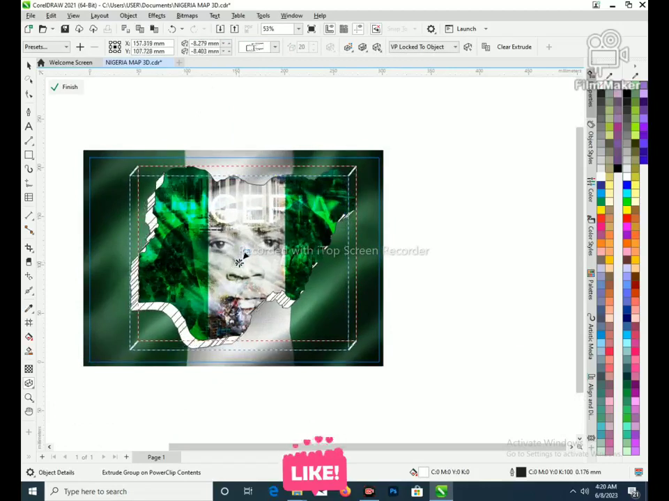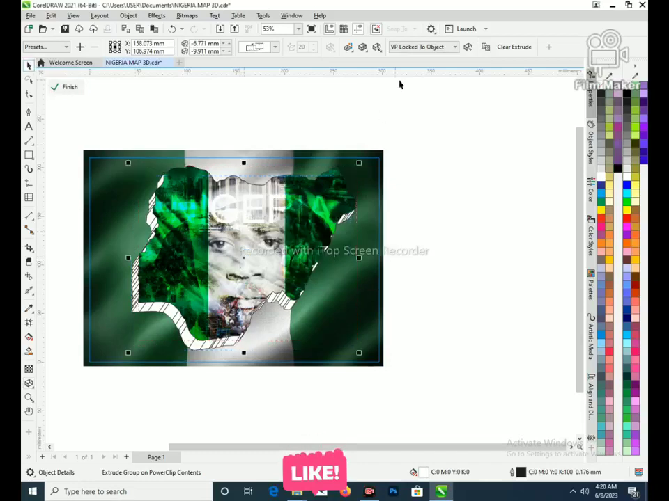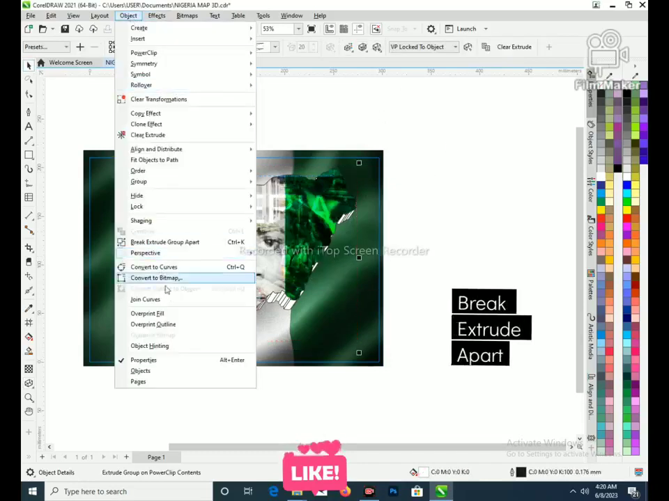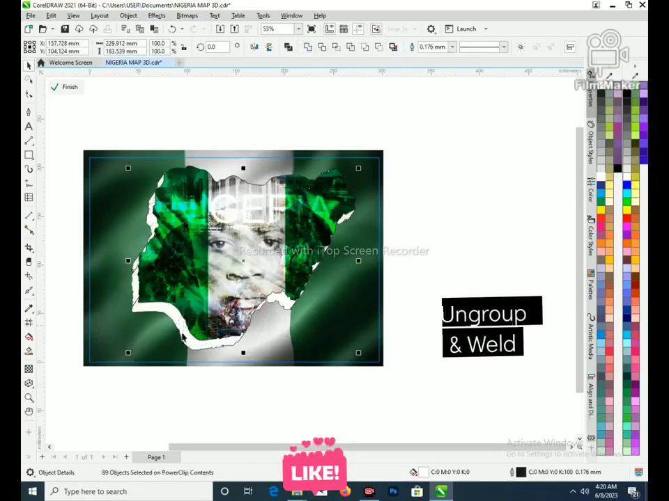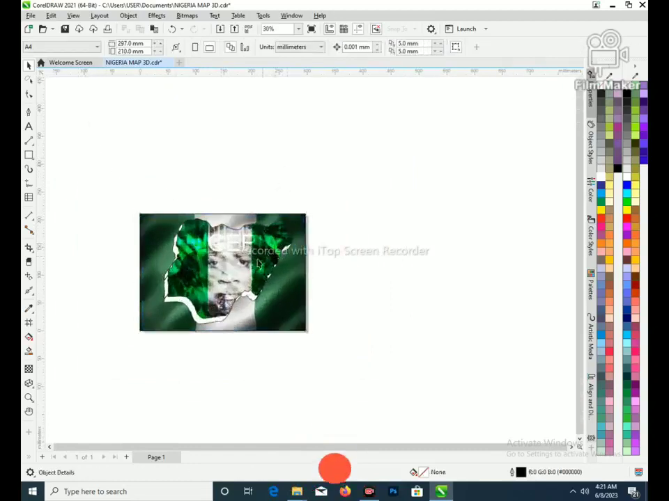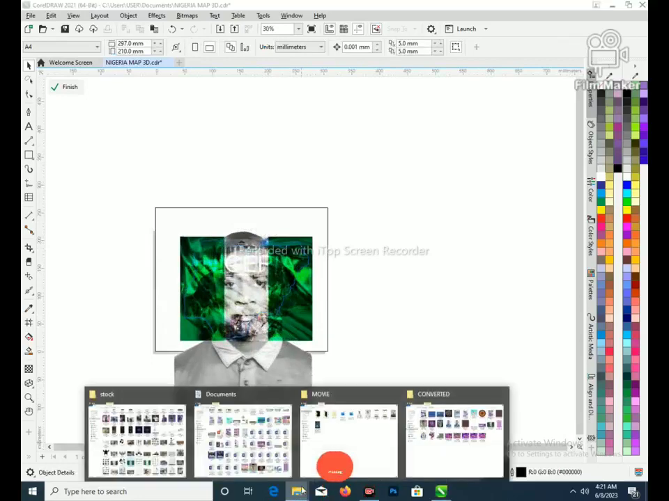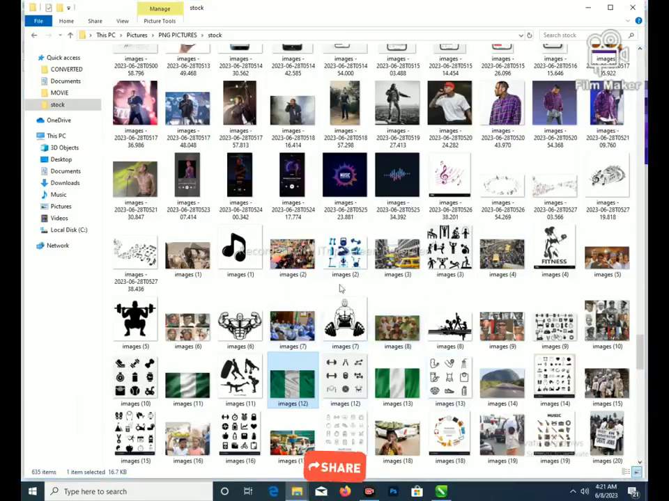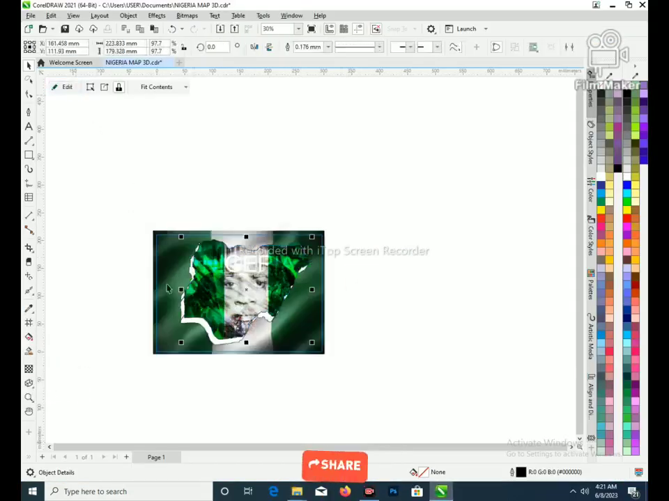So after this, I break the extrude apart. You can see that when you go to your object menu, click break extrude apart. You can see that separated. I ungroup and weld, so they will be together as one shape. So I get another image I want to add to my extrude.